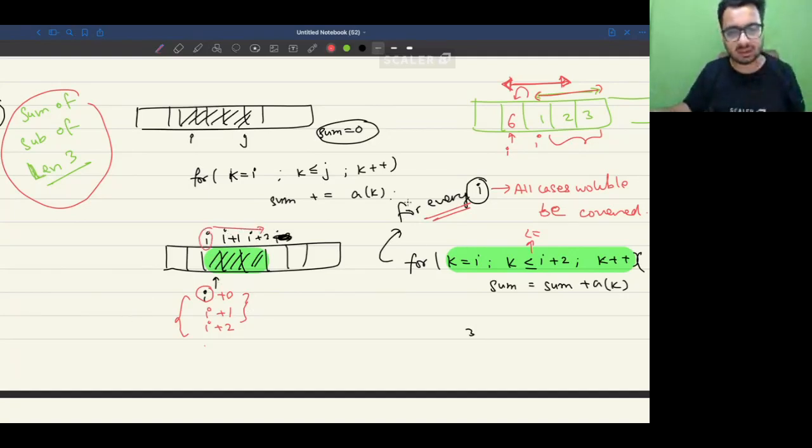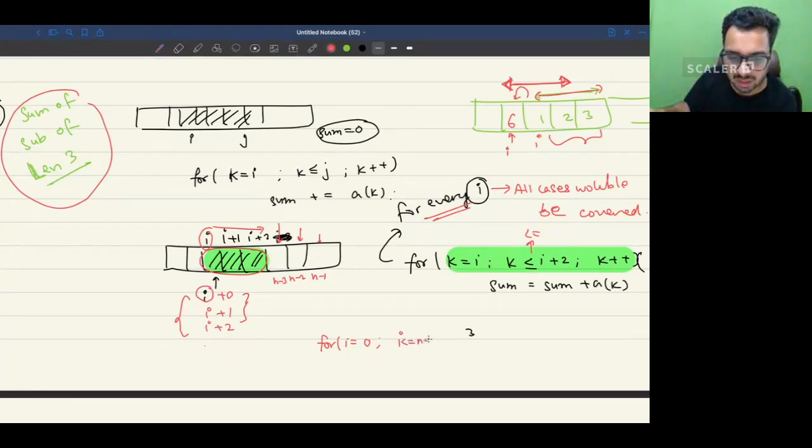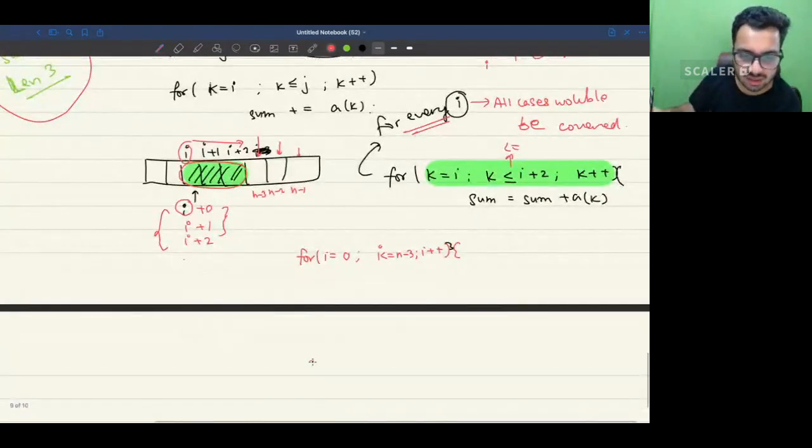So Bhavna, I'm saying that if you want to find out the sum of a subarray of length 3, you need to iterate from ith index, which can be like this for I equal to 0. What could be the last index where I can get a subarray of length 3? This is n minus 1, this is n minus 2, this is n minus 3. So can I say I is less than equal to n minus 3, I plus plus? I go to every starting point, and from that starting point I start a subarray.